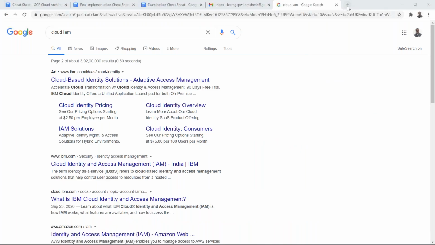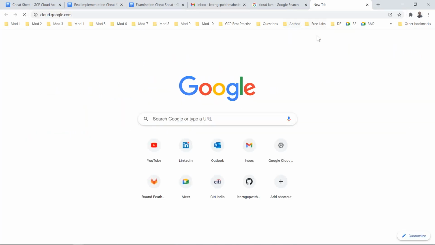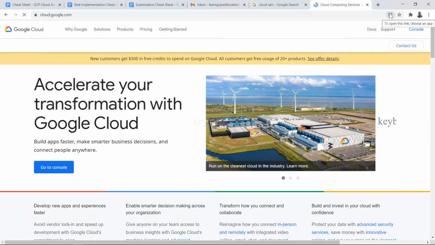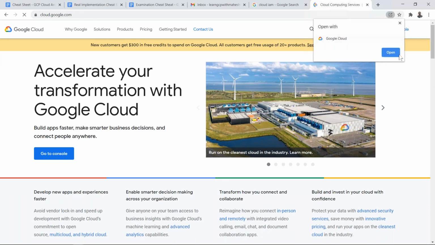so if I type cloud.google.com, I already have installed it. That's why it shows me like this. Let me just uninstall quickly. So it should show something like, how do I uninstall it? I forgot to uninstall it. So here it should be a plus icon.